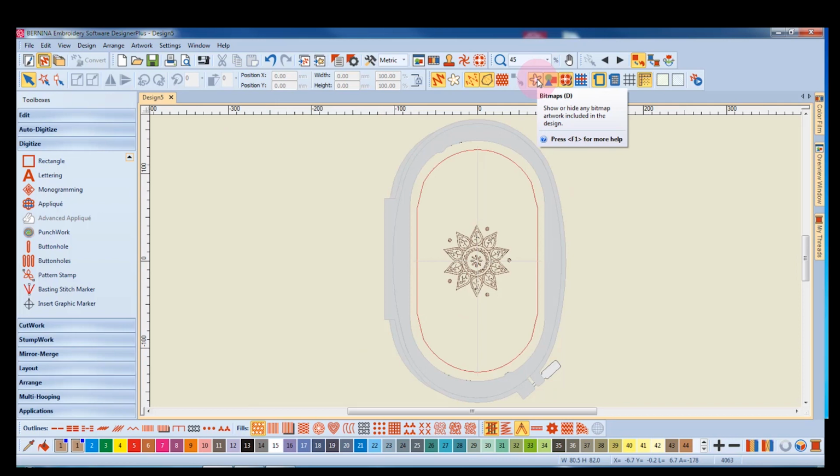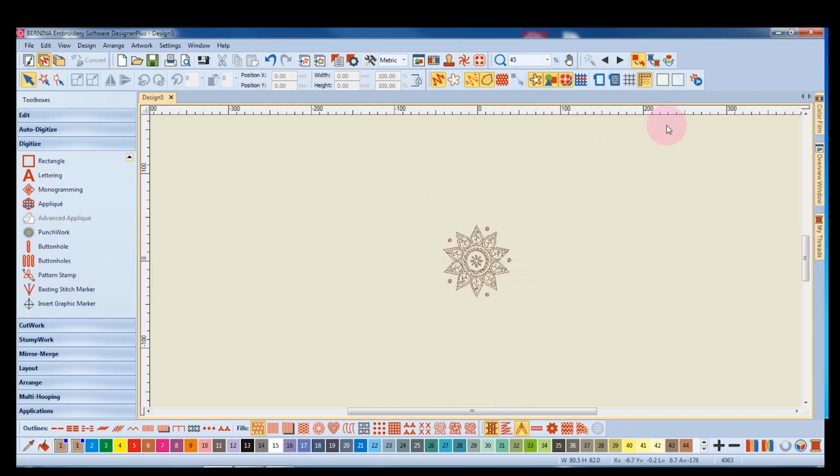Anything that is selected in this dialog box will remain active the next time you open a design or the next time you open your software. If I want the hoop to be hidden, all I have to do is left-click on Show Hoop and the hoop will be hidden. The view icons toggle between Show and Hide.